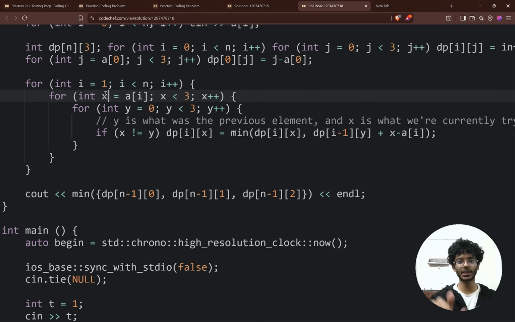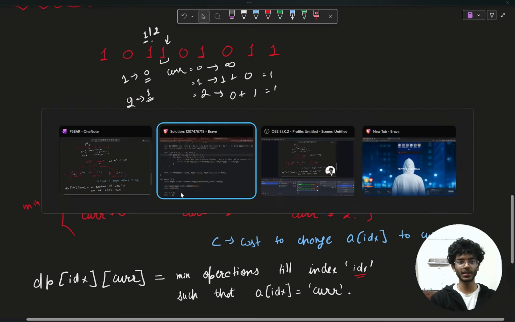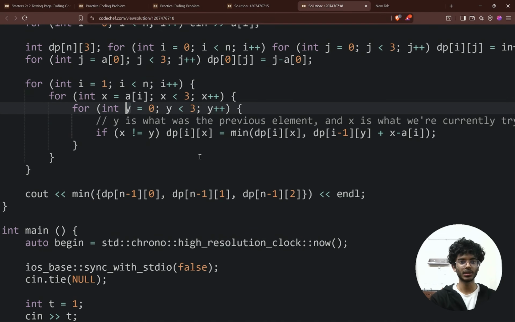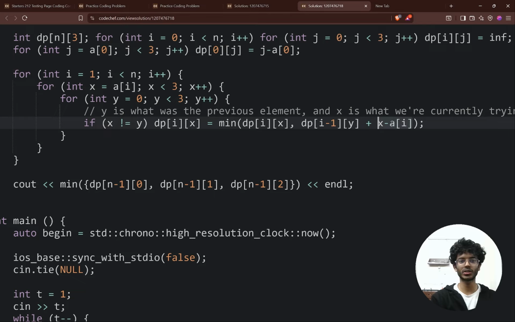Now this x is our current state. So this x is nothing but this current that we discussed here. And this y is these three possible values of the previous number. Now if x is not equal to y, that means the current is not equal to the previous element, then dp of i x, that is the current element, would be the min of dp of i x comma dp of i minus 1 y, that is the minimum number of operations required till index i minus 1, such that the last element is y, plus x minus a of i, which is the required number of operations to change from a of i to x, right?